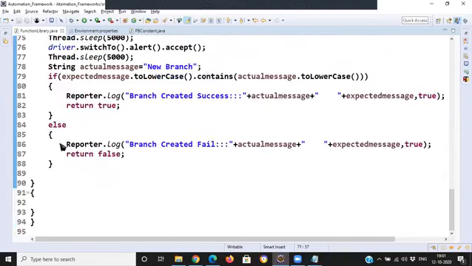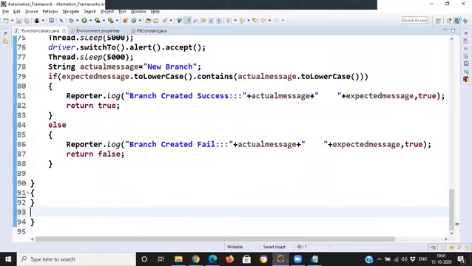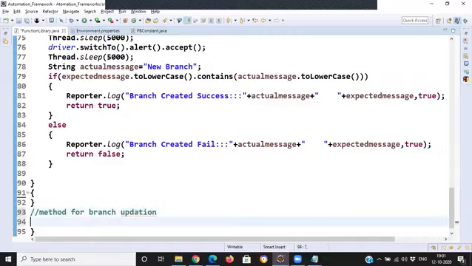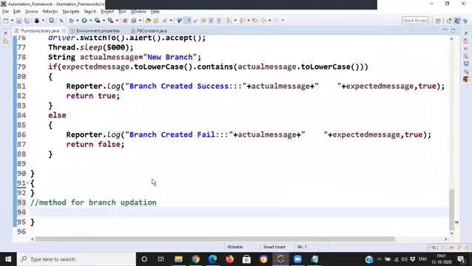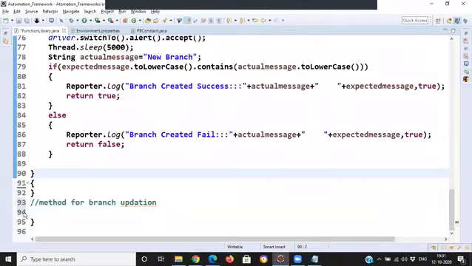Now, after completion of this method, this is for the class closing. Come out of this method. The last method we have tried for what? Method for branch updation. Okay?